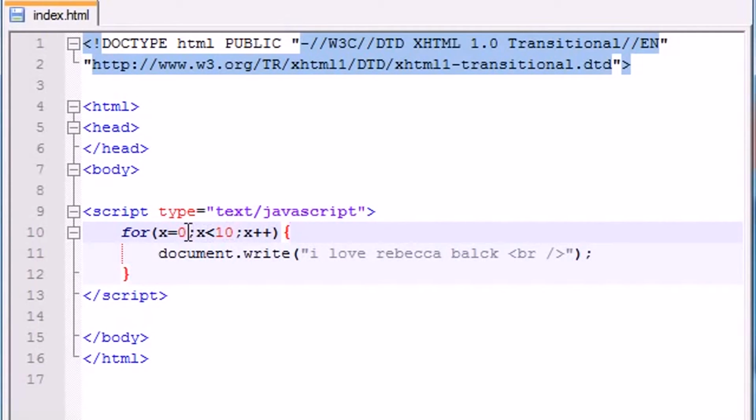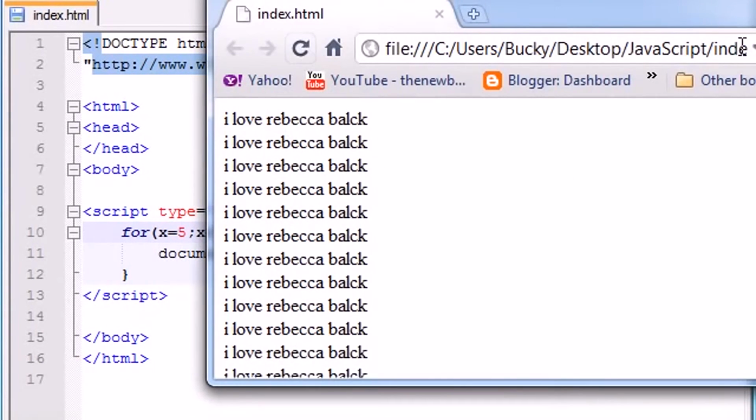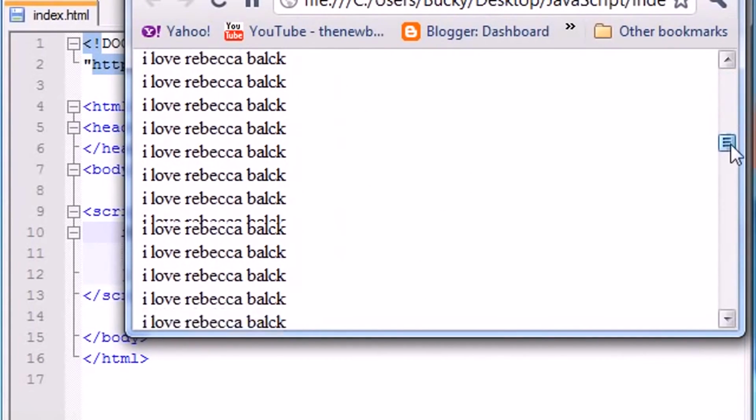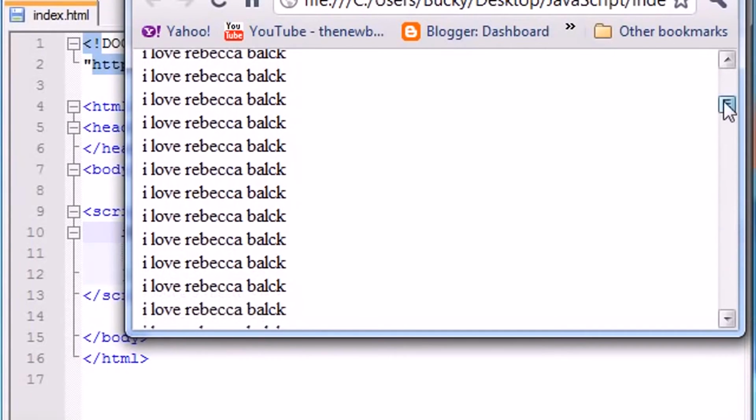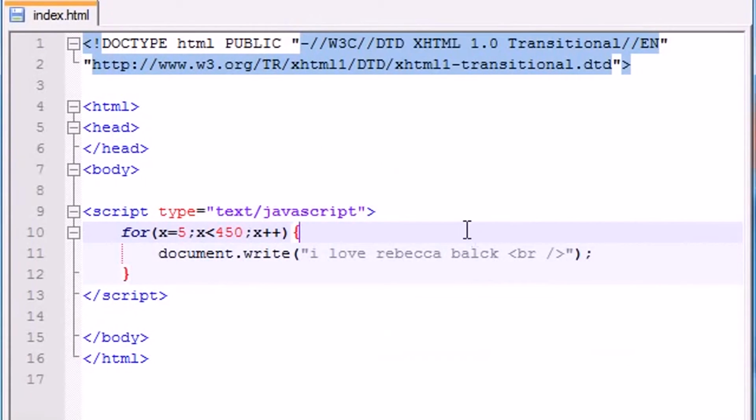You can start at 5, and you can go to 450 if you want by ones. Check it out. Refresh. Oh yeah, look at that huge list of I love Rebecca Blacks. So anyways, just keep this in mind. If you ever get in trouble in school and as your punishment you have to type out "I love Rebecca Black," which would be a very good punishment, 150 times, this is a nice little trick to save you from actually having to type it out.